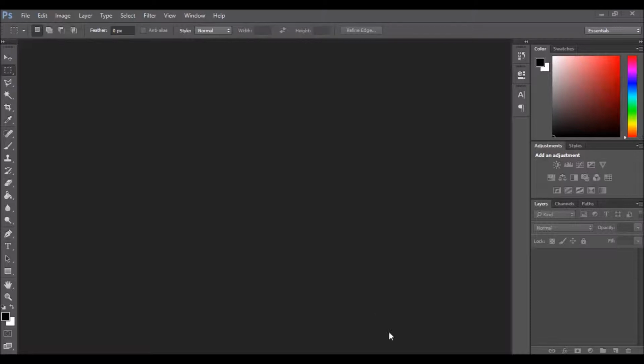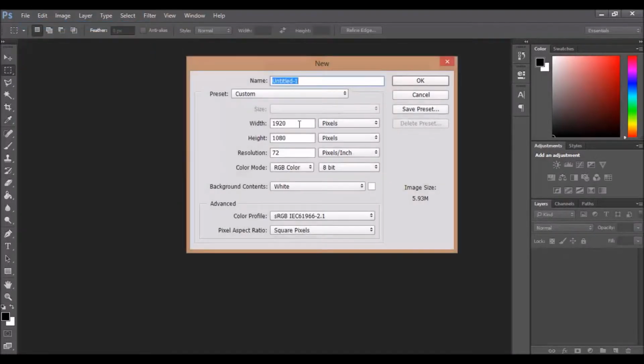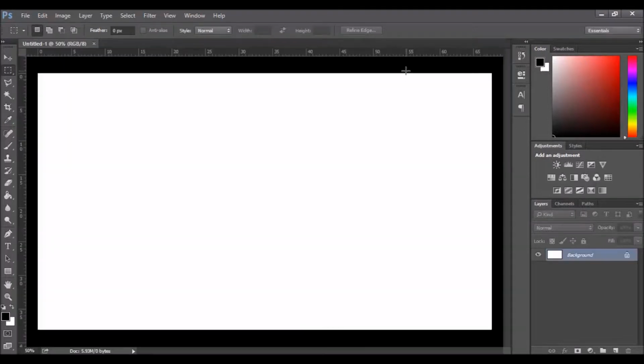Okay, first, open Photoshop and go to File, New, Width, make it 1920 by 1080 pixels. Background content, make it white, then press OK. Once you press OK, as you guys can see, the background is white.